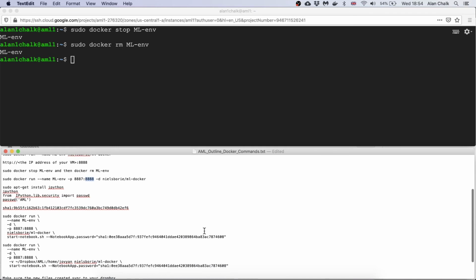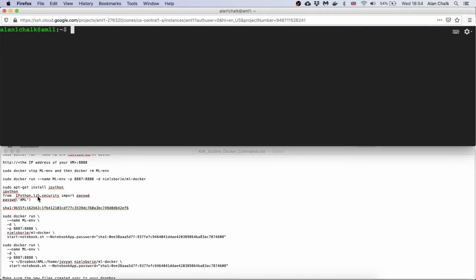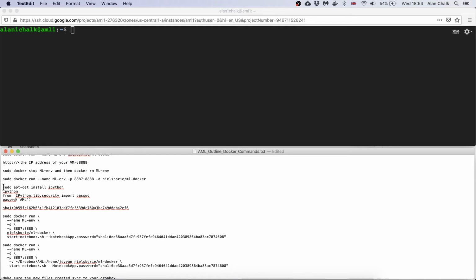In order to create a password in the first place, it's going to be hashed. You don't just type in the password, for example AML. You need to find the hash for whatever password you want to use. So if you want to use your own password, you would need to do these few commands over here. Install IPython on your machine, run it, and then from IPython you're going to import the password module. Then within IPython, you would type the command password and whatever you wanted, and you would get the hash. From that you would then press exit.